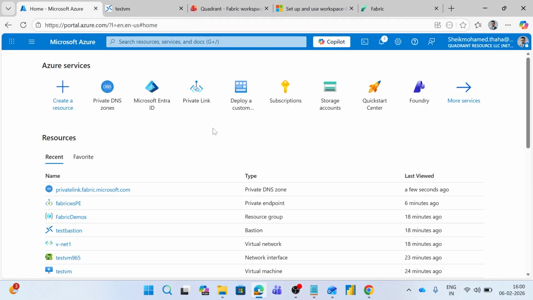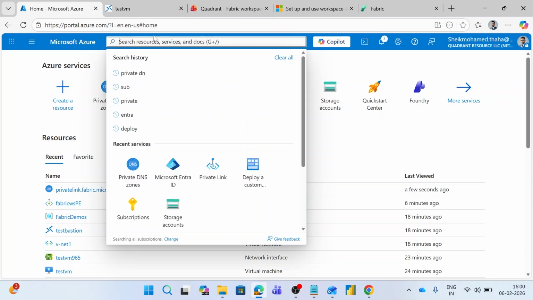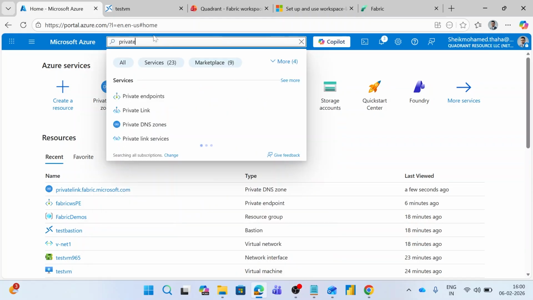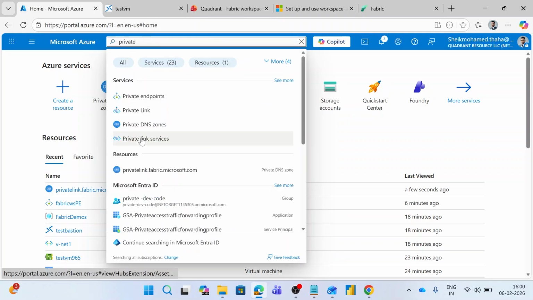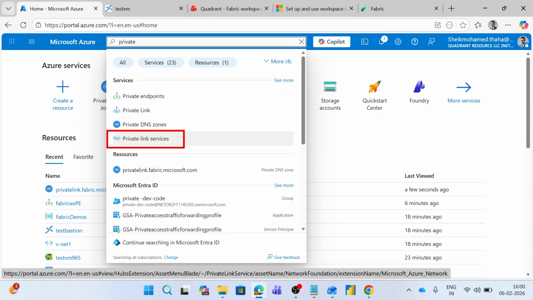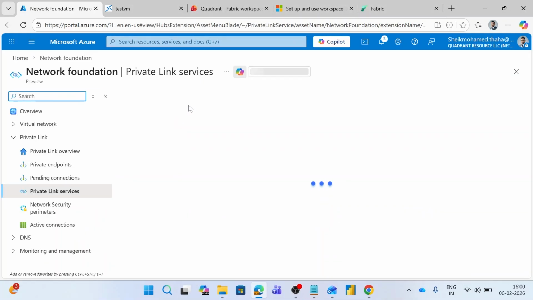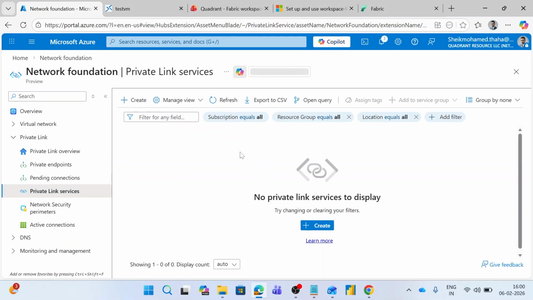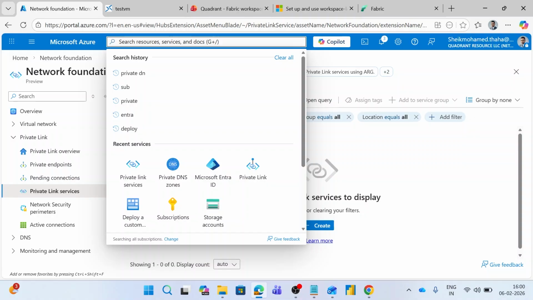Our second step would be to go ahead and create a private link service for the workspace. So how do we go about doing it? The way you can do it is in the Azure portal, you can search for private link services. You can go ahead and click on it, and that takes you to Network Foundation. You can go ahead and create a private link service, or the other way of doing it is you can do a custom deployment.